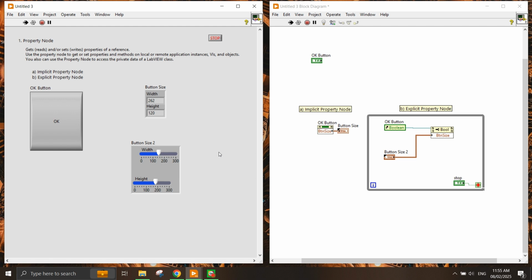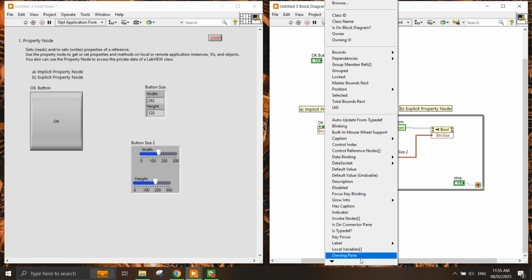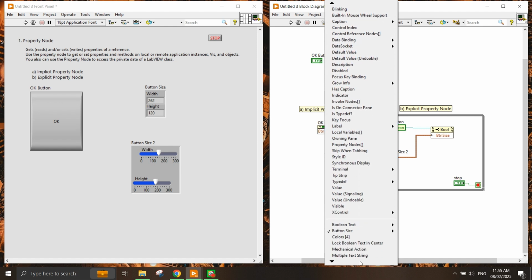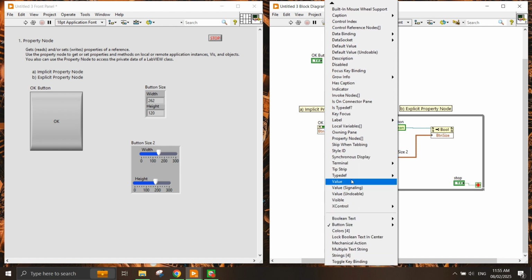So this is one way we can use a property node to programmatically change the height and width. And of course, there are other functions as well. Depending on the functions or properties that you want to change, you can do this and try to explore. This would be pretty much a simple example of using a property node in LabVIEW.